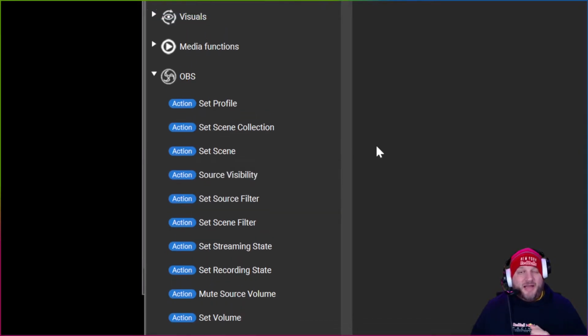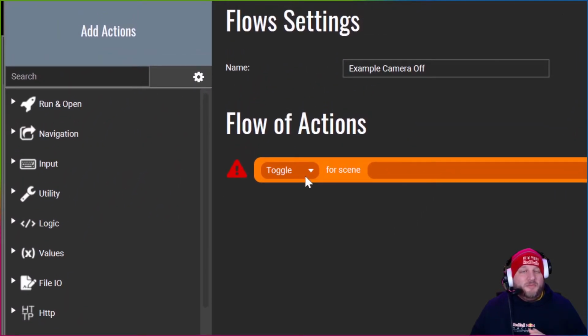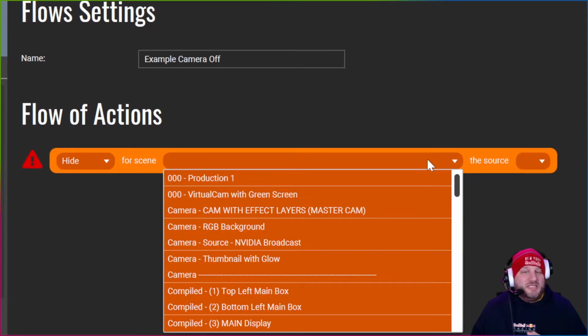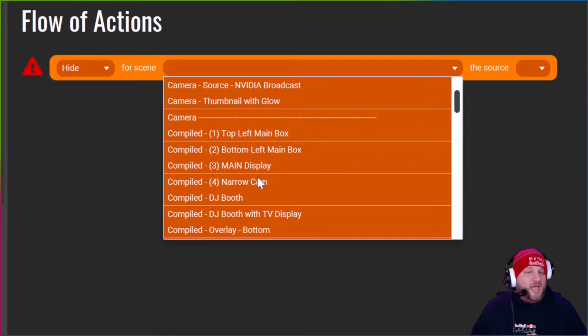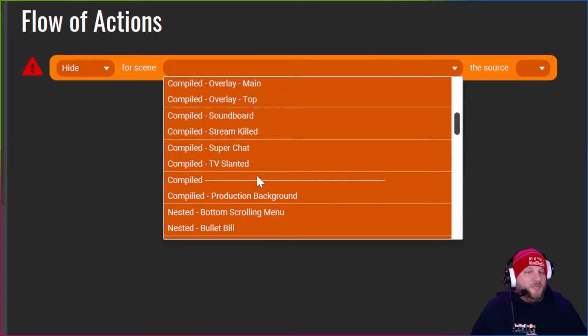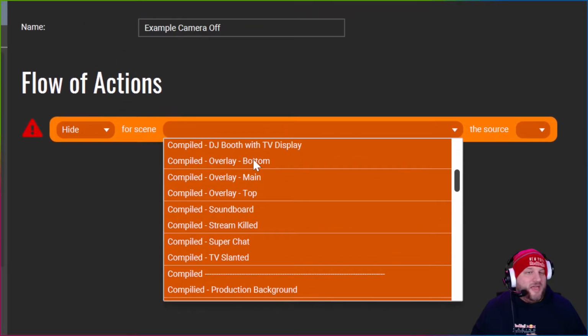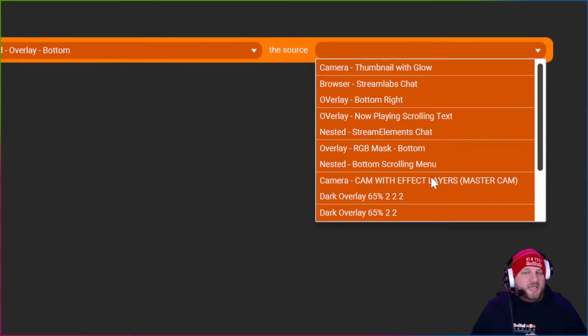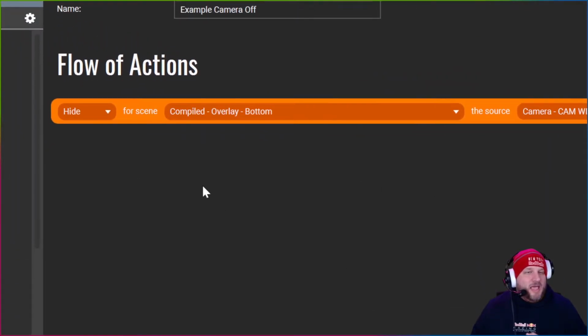So we click add, and that pops up right here. I'm going to say hide, and then for the scene, I have this guy tucked away on the compiled bottom, overlay bottom. And we're going to say that this is the camera with effects. Perfect. And then that's all good.